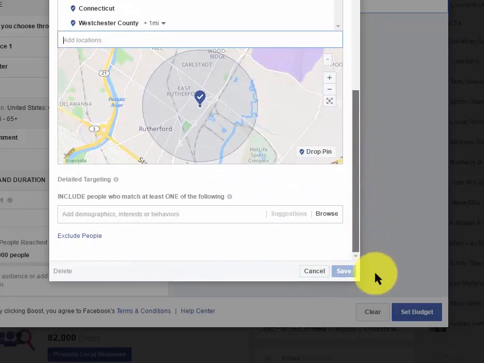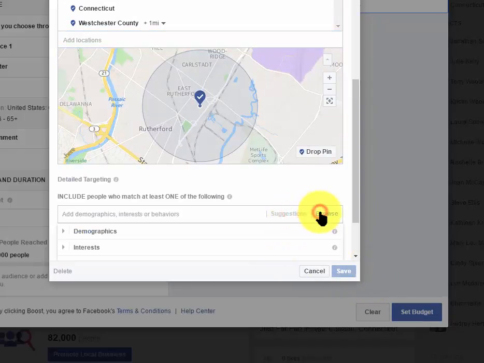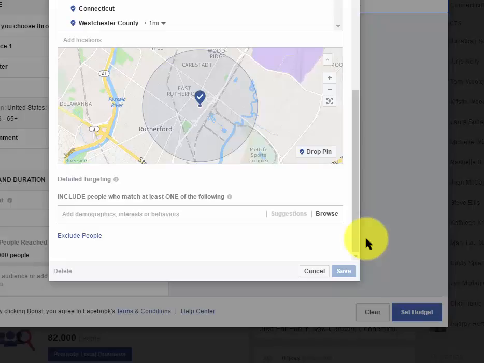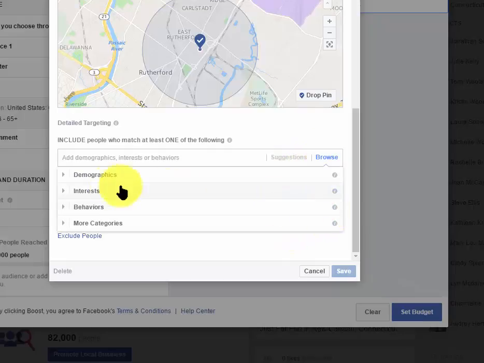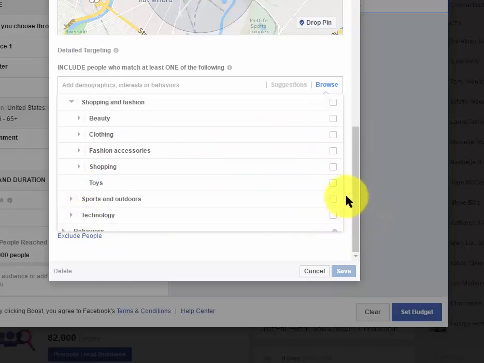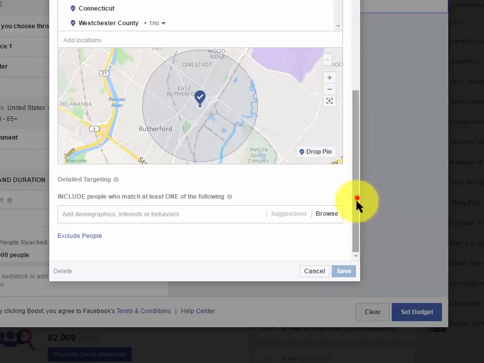Place. I have that. I'm going to save that. Not yet. But I can include people. So you can add demographics. It's going to show suggestions here. I'm going to browse. And if I click inside demographics here, you just do this, you figure it out. So I'm just going to go into here, browse, and I'm just going to go into interests. And let's say I want people that like to shop in fashion here. I could expand this. I could include all of them. When they set up their profiles, you know what I'm saying.